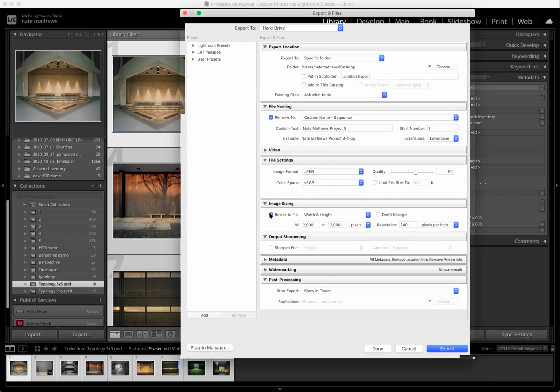So what's going to happen is when we start adding 9 individual images plus your final grid to the slideshow, it's going to get really large fast. So what we should do is size these down to screen resolution. What that should be is approximately a 2000 by 2000 pixel limit.